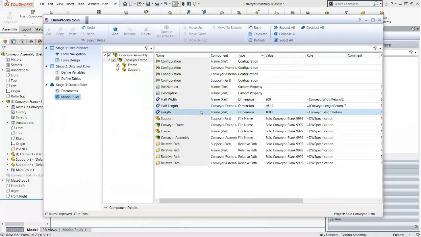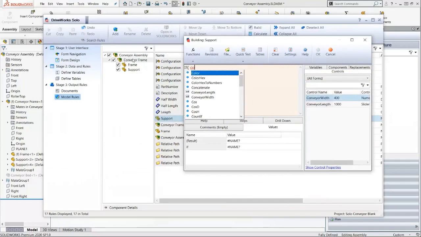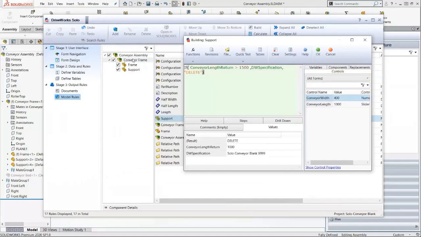Okay, so we have our dimensions. Those are all being driven. Now, the next thing I want to do here is go into the support member. For the support member, we need to put some logic in here. Remember that the support member is not always being used. So I'm going to say if the conveyor length is greater than, I don't know, 1500, then build the file. Otherwise, we delete it. Simple as that. If I don't need it, I delete it.